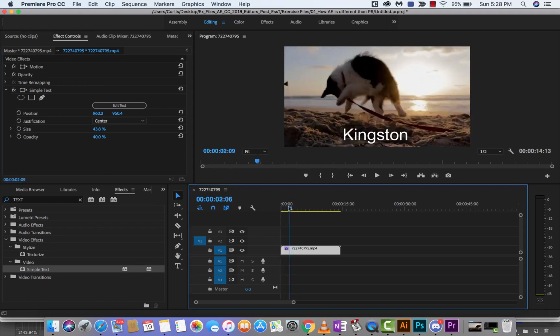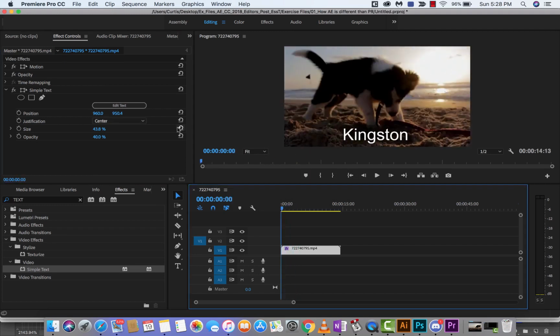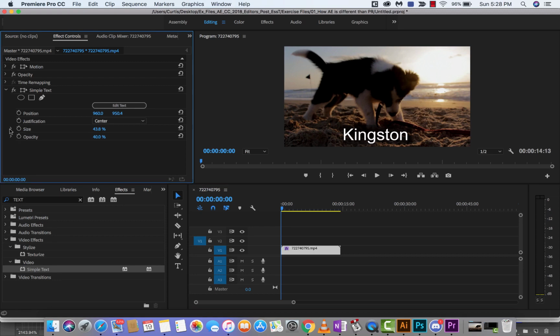The only real issue with this is you can't really do a whole hell of a lot with it in terms of changing the style, changing the font. You can adjust the size a little bit and the opacity, but really it's a lot more limited than the other text tool that I showed you earlier. So those are the ways you can create text nice and easy inside Adobe Premiere Pro CC 2018.